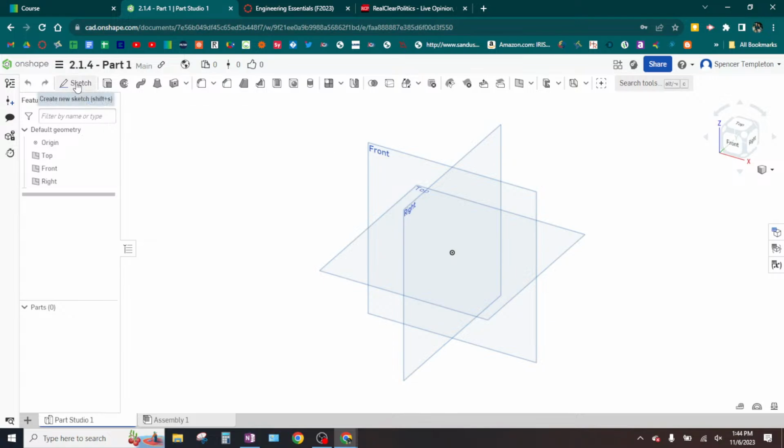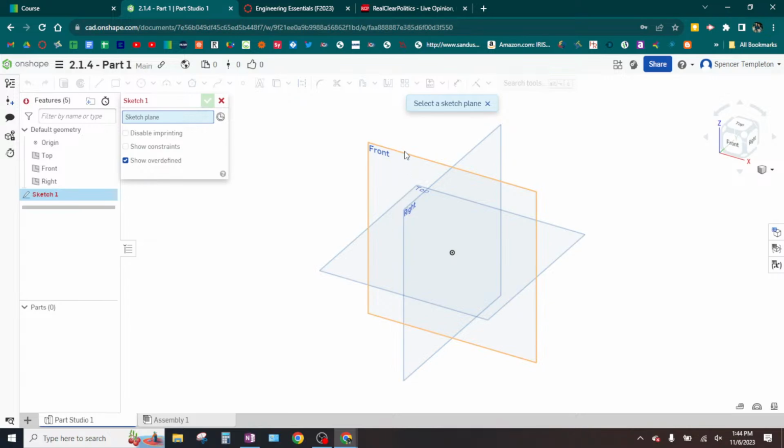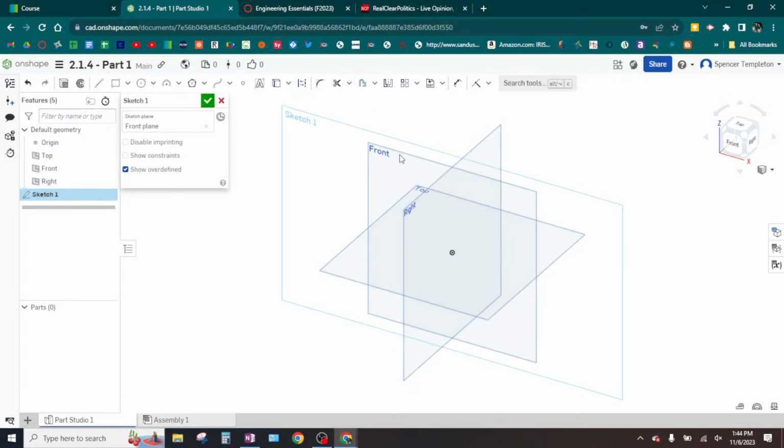We're going to click on the word sketch right here. And then I'm going to click on this plane that's called front. Okay? Now, before I begin actually sketching on it, a few things. You'll notice that it says sketch 1 here. You should see a green check mark and a red X here. That means you're actively in sketch mode, specifically for sketch 1.